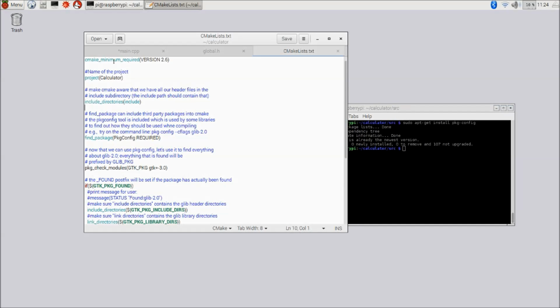Include subdirectories, include find package. Okay, so the first thing that changes is this find package. This find package command in CMake says, oh, by the way, use pkgconfig. And that's the package that I'm actually going to be looking for. I want to look for pkgconfig, and this package is going to be required for me in order to be able to do a good build.